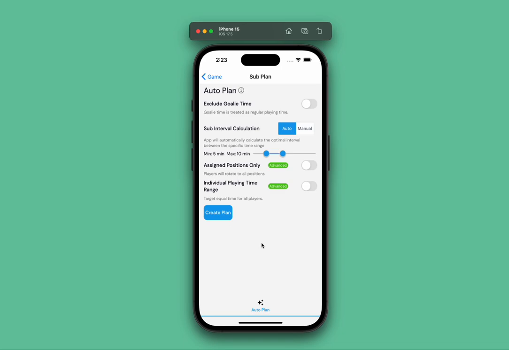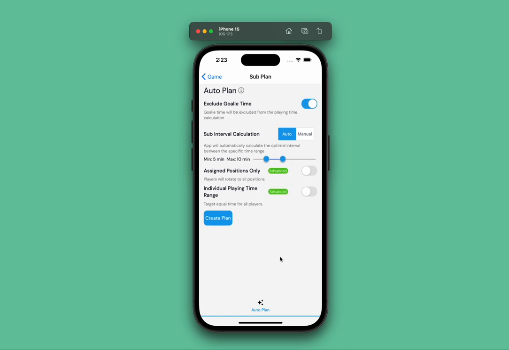On this Auto Plan page, you choose whether you would like to exclude the goalie time as part of the playing time. Auto Plan will try to make sure all the players have equal time. So if you check this button, then the goalie time will not be included in the calculation.